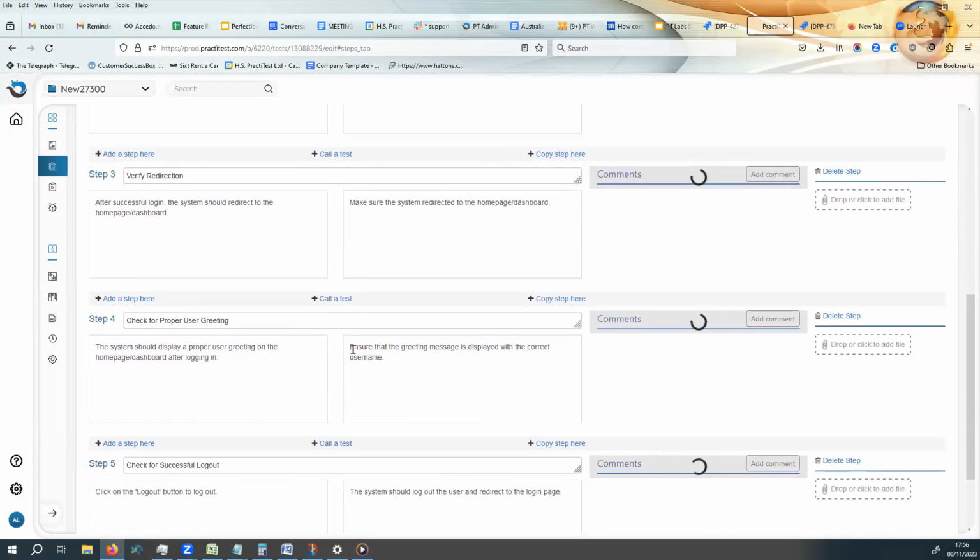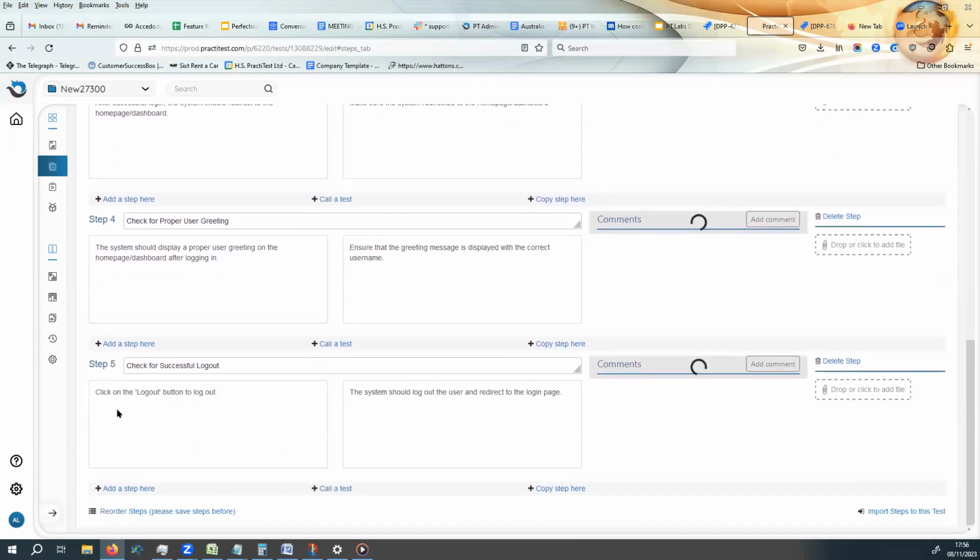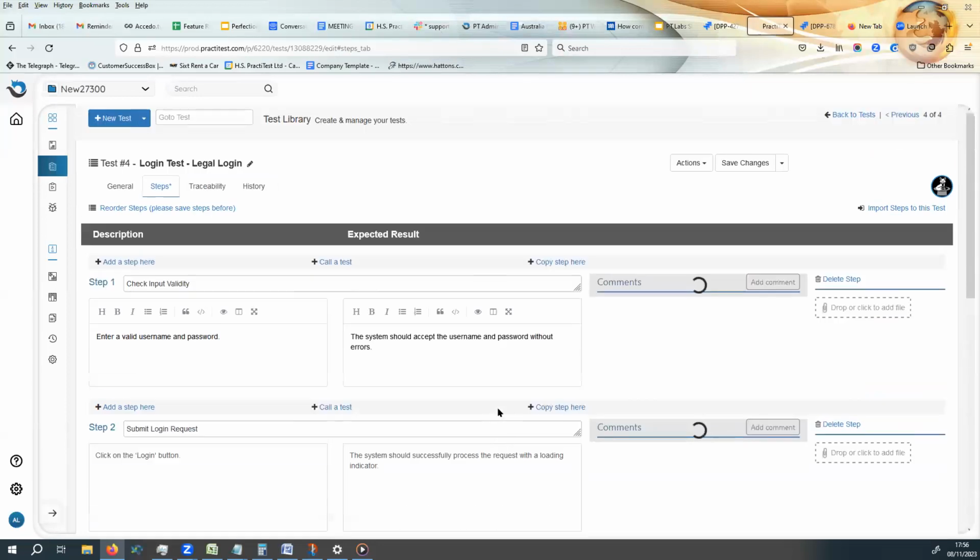I wouldn't have thought of that bit. Ensure that the greeting message is displayed with the correct username. Check the logout button. Check the successful logout. The system should log the user out and redirect to the login page. There you go. Yep. Wow.